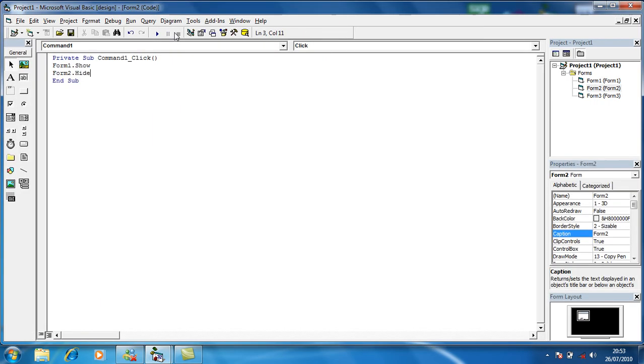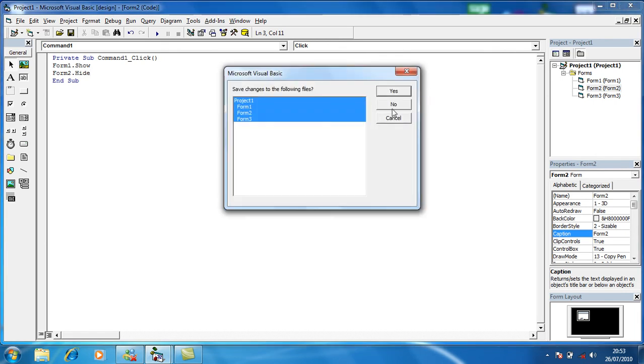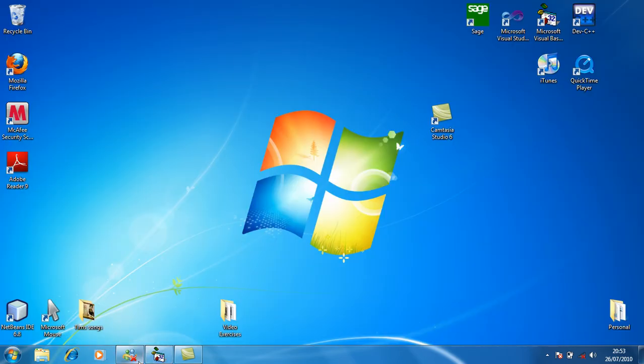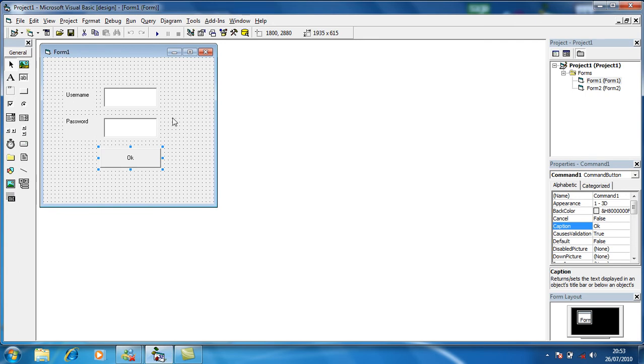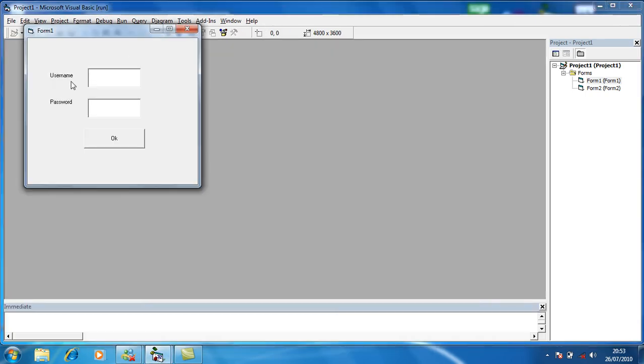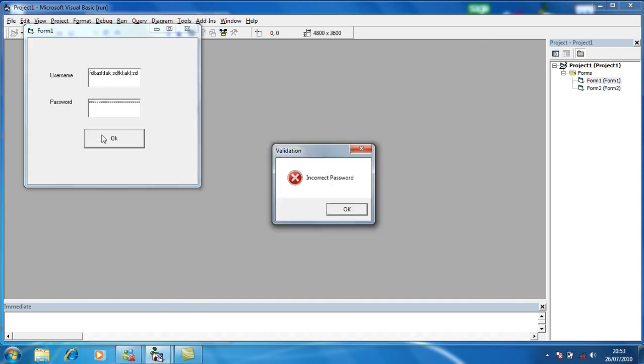Okay, so your task now is to make the following program. This here. Let me just demonstrate it in action. We'll click on Start. There's a username and password box. When I type in a username, I'll type in anything, and a password, and click on OK. It will tell me that there's an incorrect password and I have to try again.